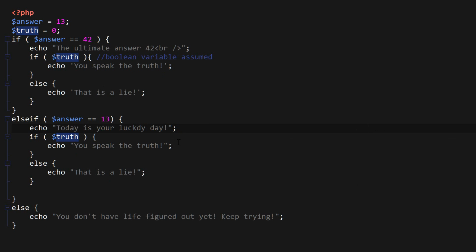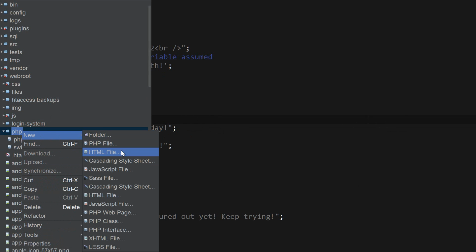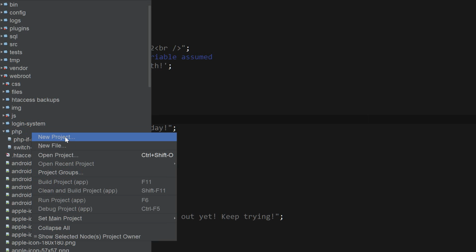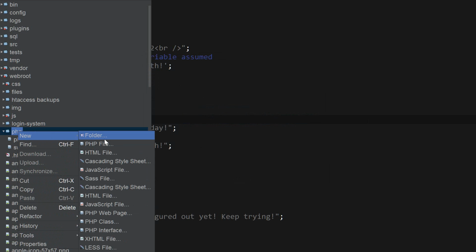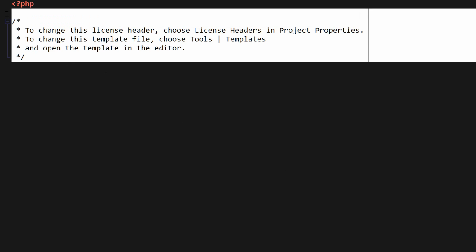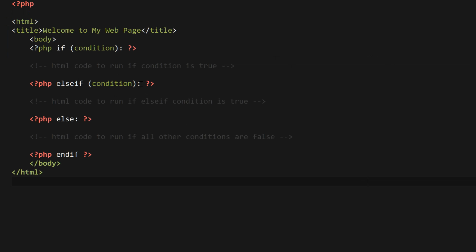let me actually show you how to create an alternative if statement syntax. So if you had a PHP file, I'm going to create a new file real quick here. I'm going to create a new PHP file. Just call it new or PHP in HTML. So if I had some HTML here, I'm just going to copy and paste this code here.